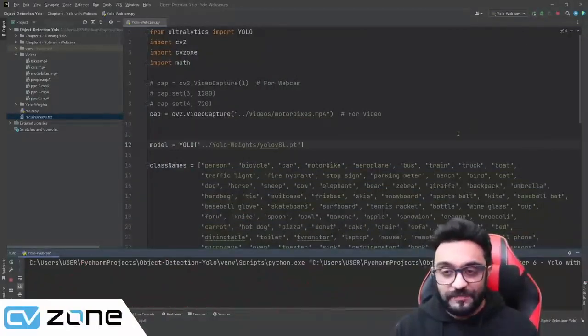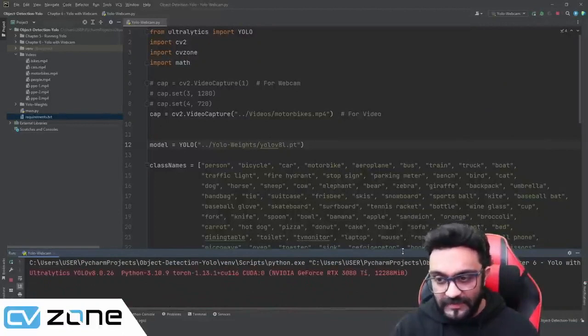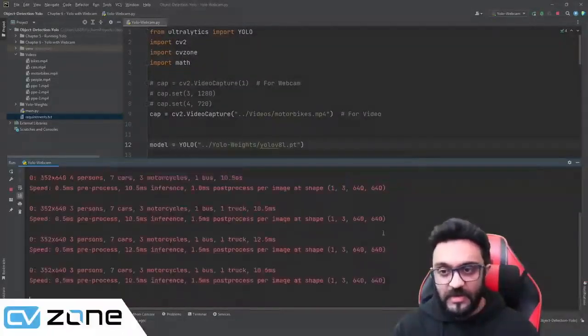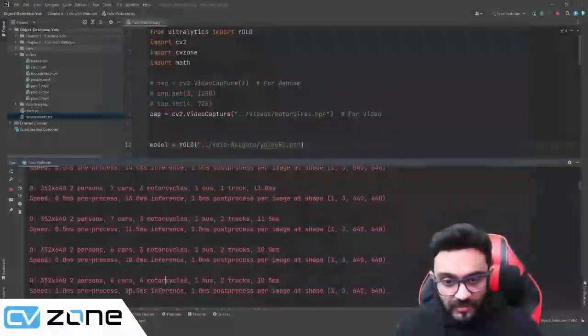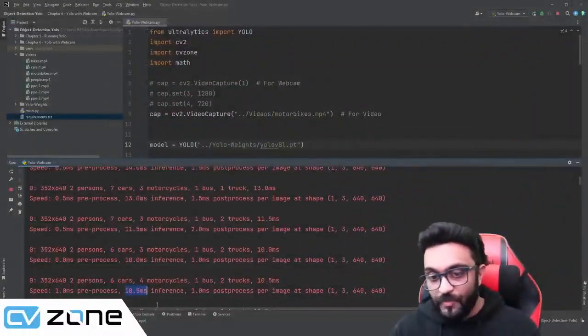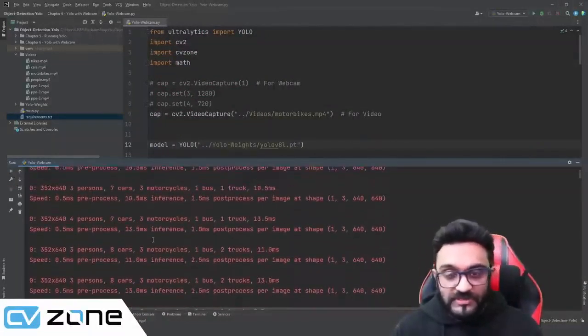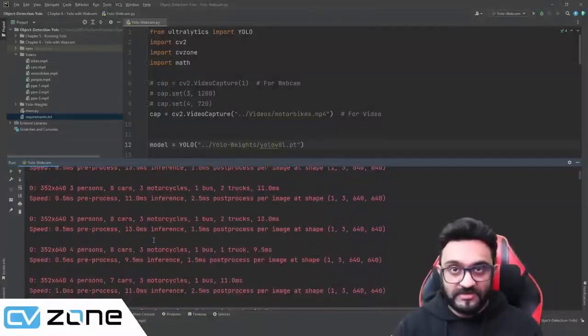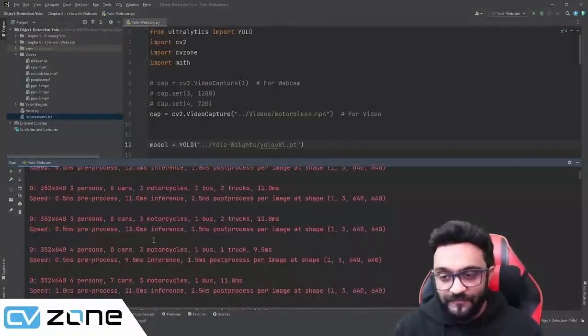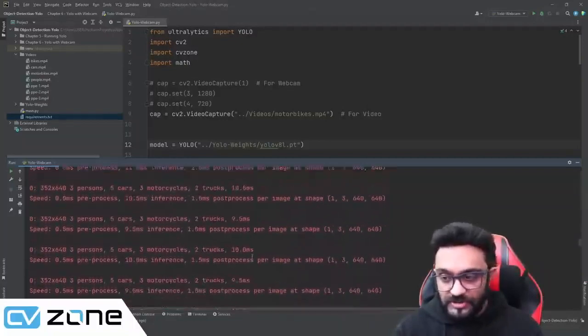It means the GPU has been running properly and it has accelerated our video, our inference, and that's how it's running. So right now the inference is 10.5, so 10 milliseconds. Earlier, the inference was 300 milliseconds. So that is a difference of 30x. So that is a very big difference when we are using the GPU.